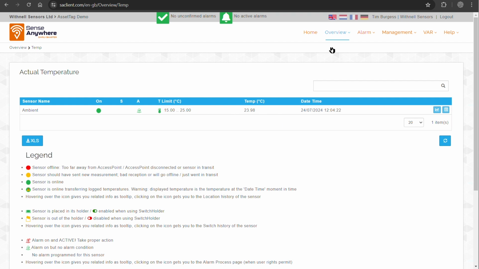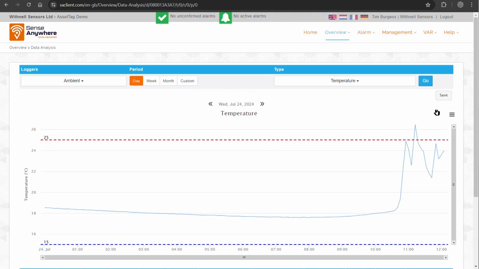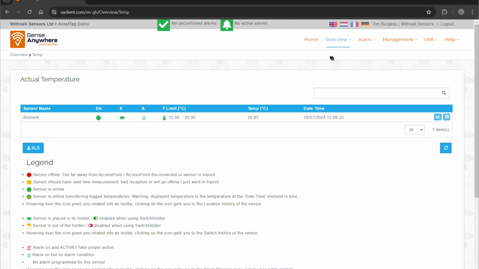Okay, so there you have it. The new data is in. We can now go and double check. And we can see there that our temperature is now adding data towards that trend. So it's a seamless trend. Okay, so what we're going to do now is show you the reverse procedure.